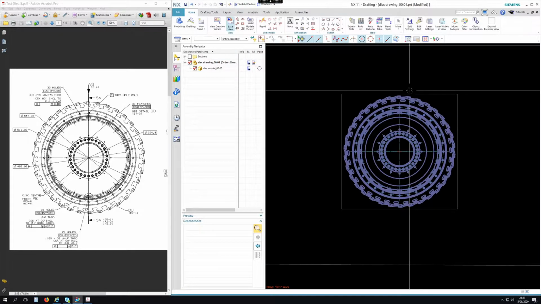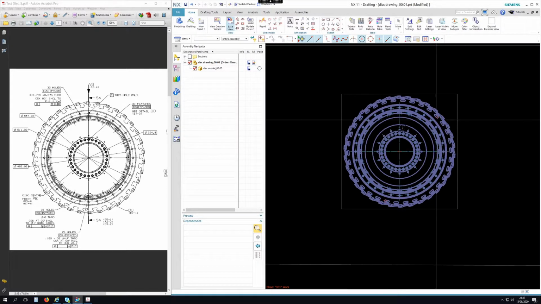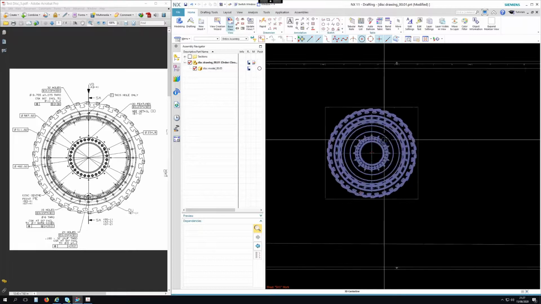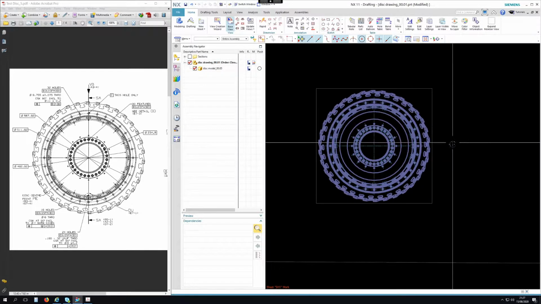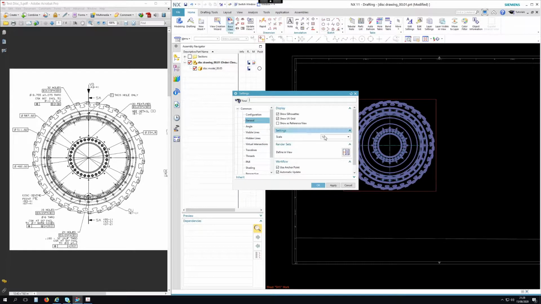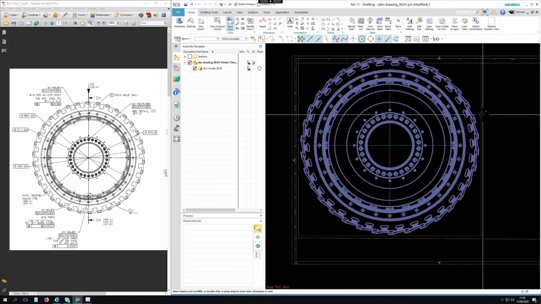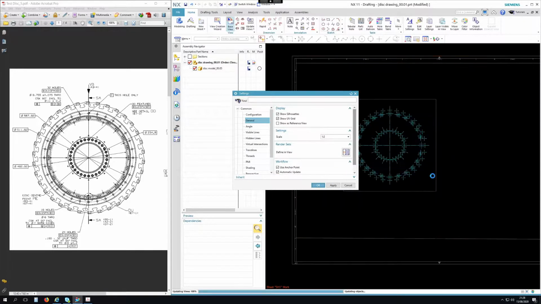Right, so I think what we'll do is we'll try and recreate some of the dimensions and things that are on the PDF onto this view. Right, so let's make it a little bit bigger. It's probably a bit big actually. Let's leave it at 1 to 2.